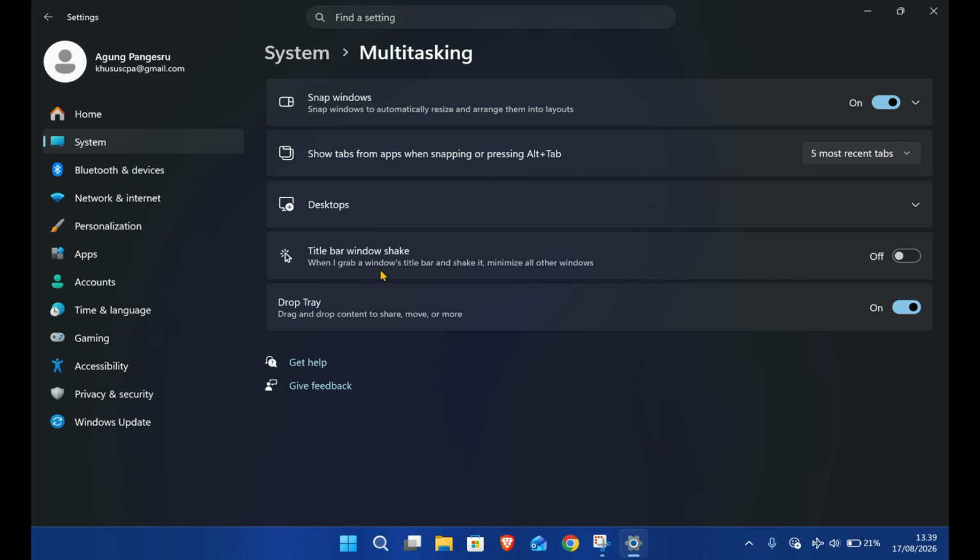So when I grab a window's title bar and shake it, minimize all other windows. So if you turn it on, it will be like this: when you grab and shake it, other windows will be minimized. So I think that's it.